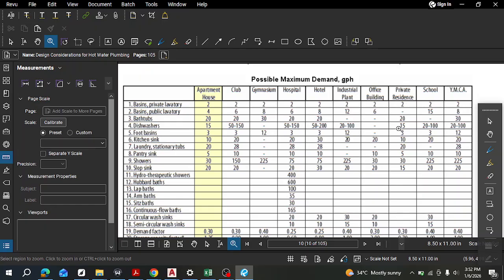If you notice now, these are the different brands. Let's go for a lavatory. Do we have a lavatory? Okay, this is the lavatory. Now for a public lavatory, if you notice, the value changes.